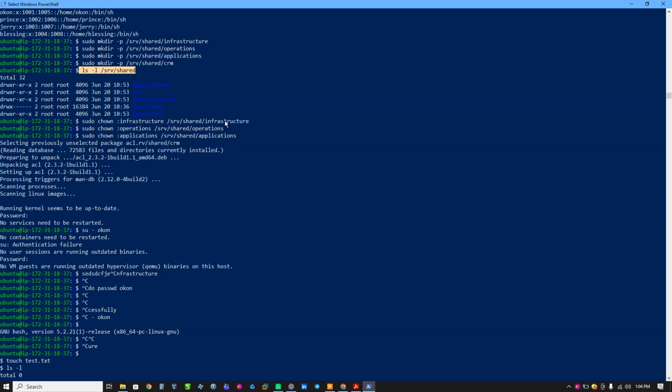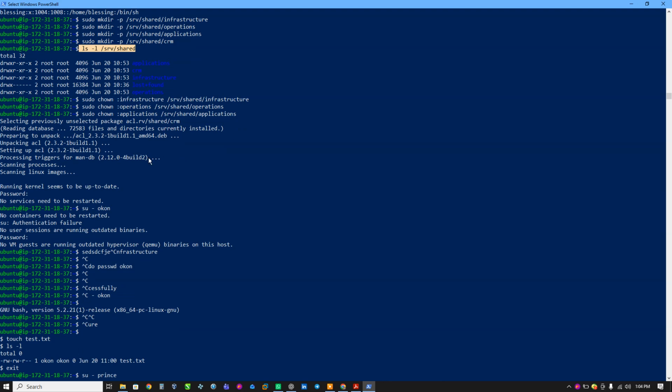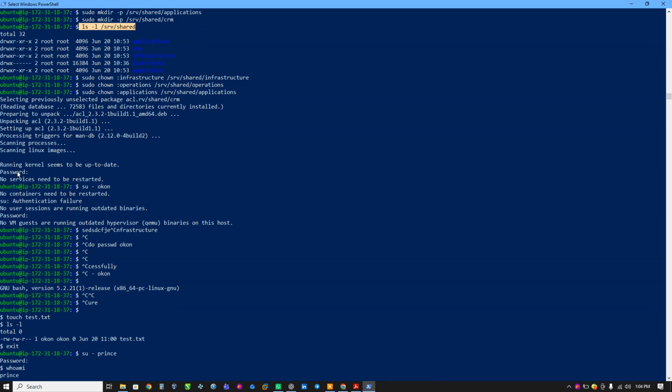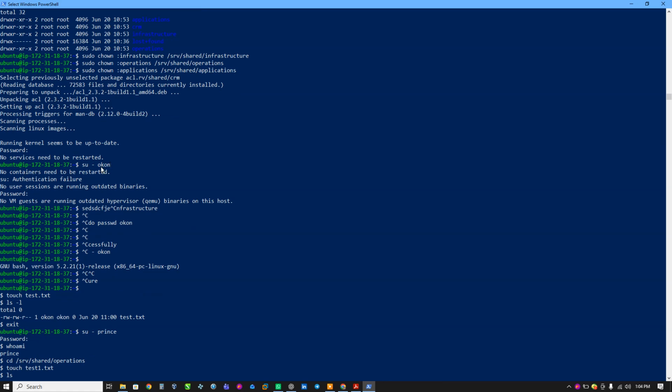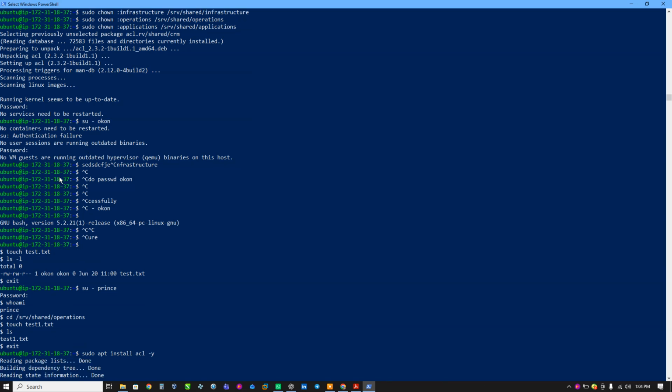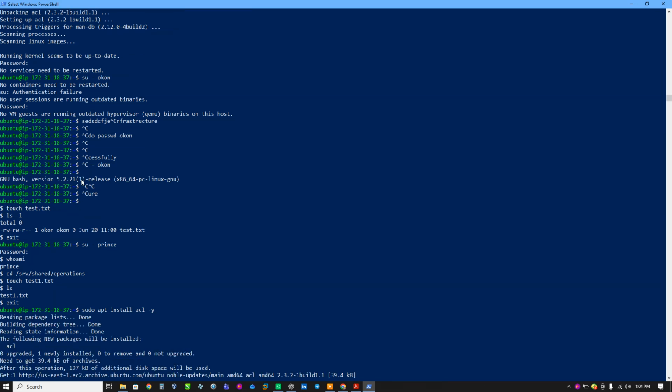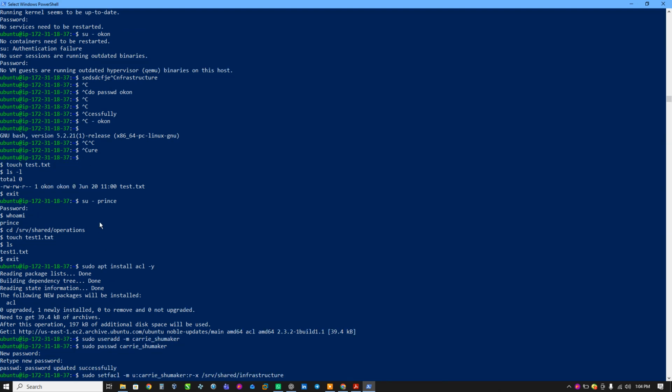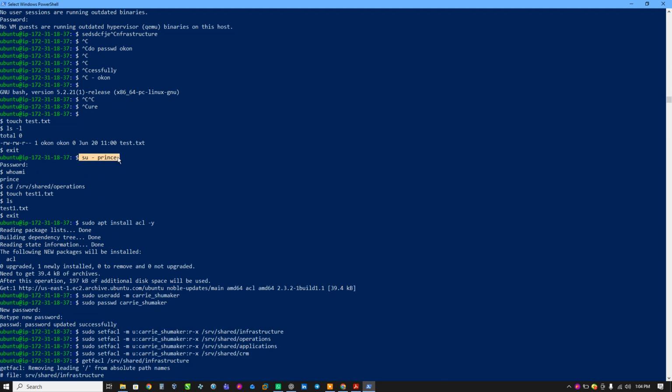Like I said, Okun was in infrastructure, Prince was in operations, Jerry was applications, and Blessing was for CRM. Now after doing that, I decided to check. I had to log in as Okun, and it wouldn't start because I didn't remember to assign a password to him. So I changed and used another user, Prince. I switched to the user Prince using this command, and I ran whoami.